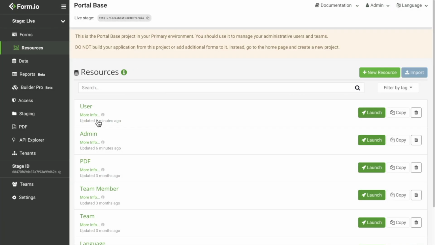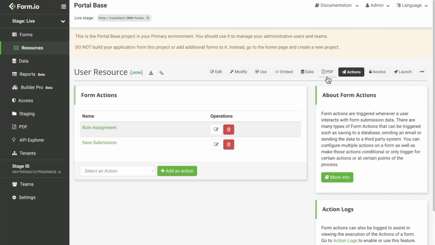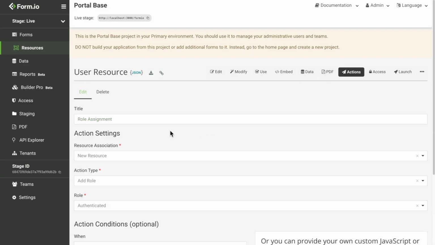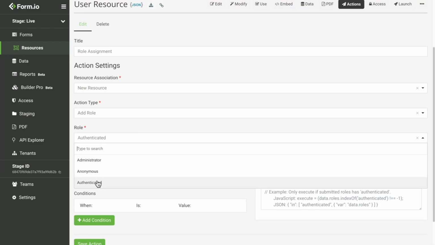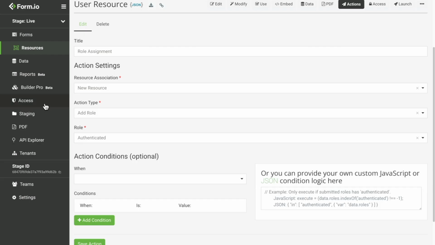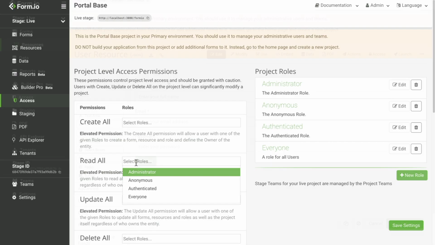To give users the right level of access, roles are assigned automatically by adding a role assignment action to the resource. Every user created within the resource is assigned to a specific Form.IO role, which defines what they can see and do inside the Form.IO developer portal.